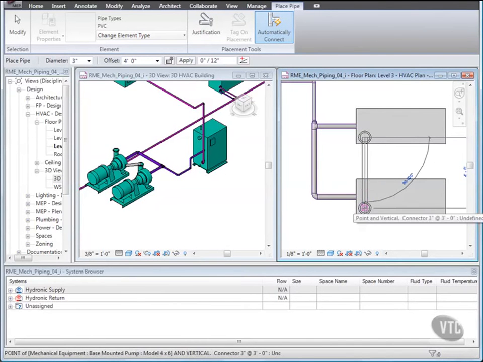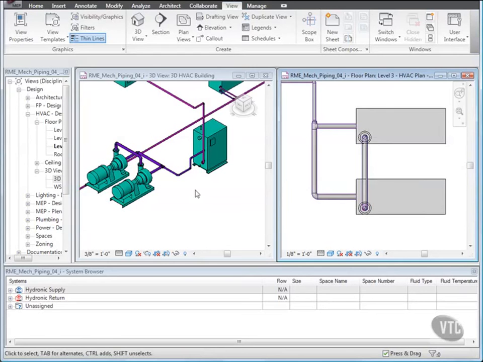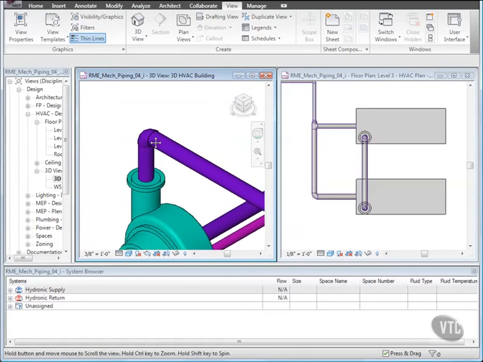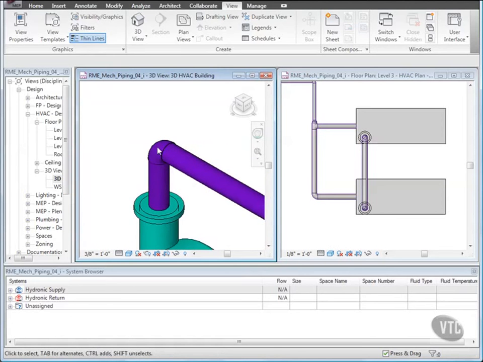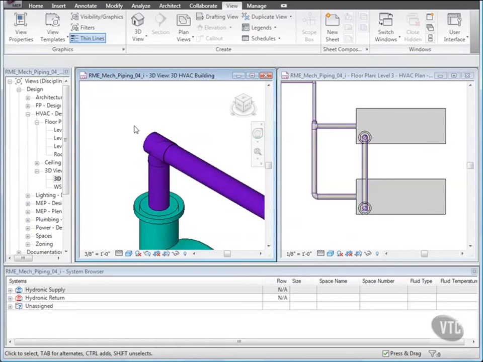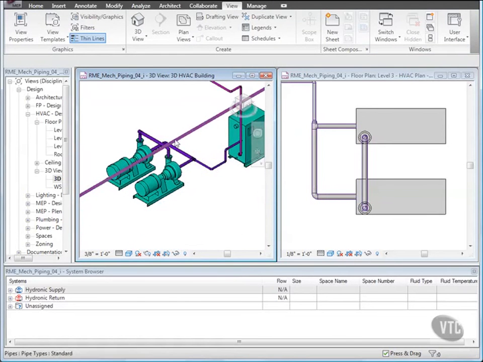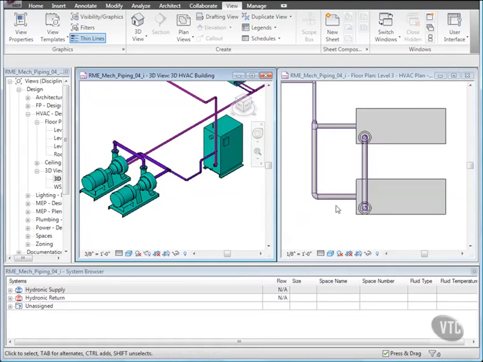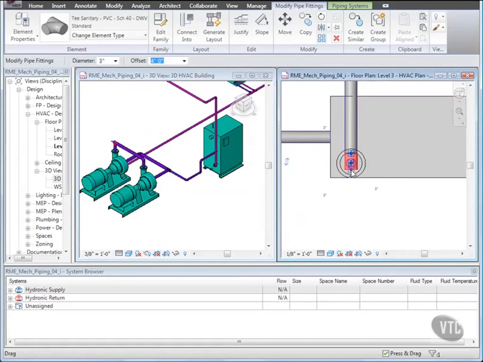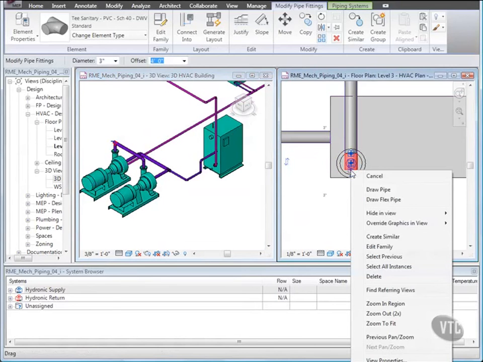the pipe. Then press Escape, and in the 3D view, zoom into the elbow fitting on the left or secondary base-mounted pump, and using the method previously learned, upgrade the fitting to a T connector. Then, back in the plan view, select the T connector, right-click its bottom control, and click Draw Pipe.